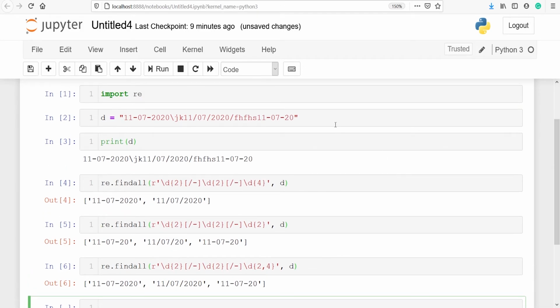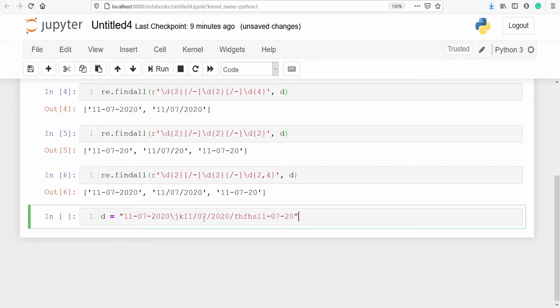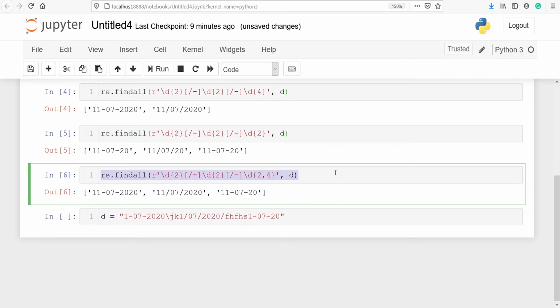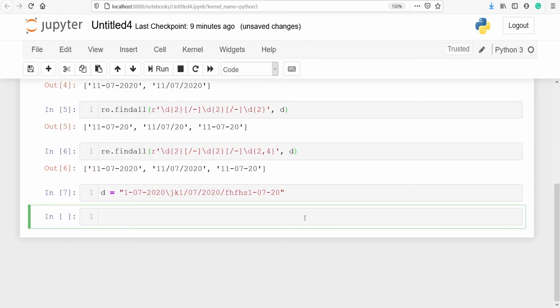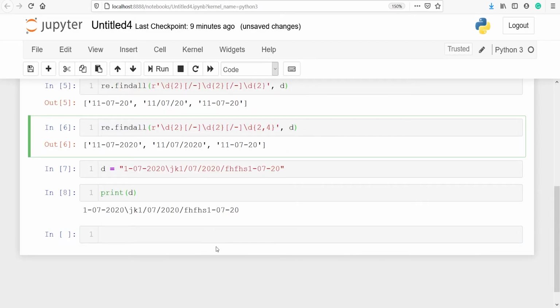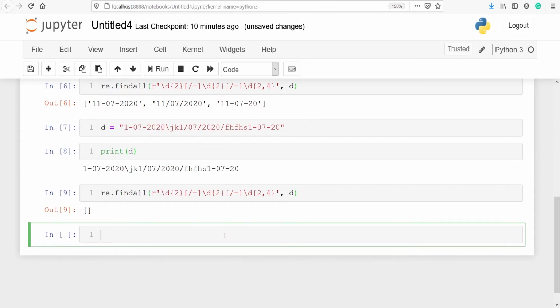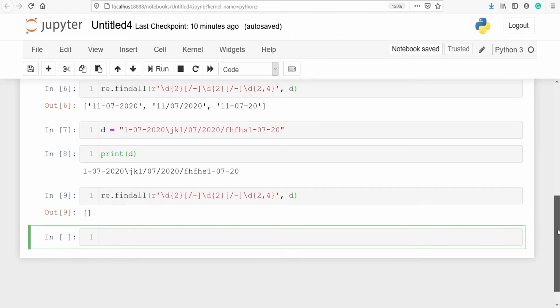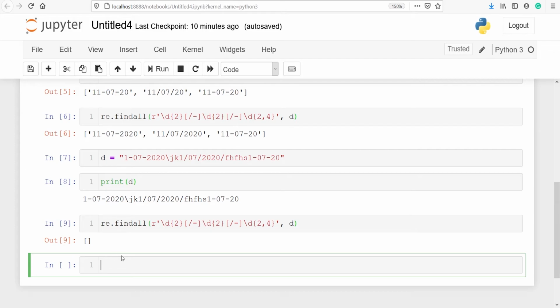But what if I change some pattern here? For example, I'll copy this code from here and I'll paste it here. Now instead of putting 11, I'll just write 1 here, and here also I will just write 1. Here also I will just write 1. I'll copy this code from here. I'll execute this. I'll print the variable d, and I'll copy this code from here and paste it here. And in the output you will see that we got a blank list here. This time we are using the same code, but here we are getting a blank list. And what is the reason?